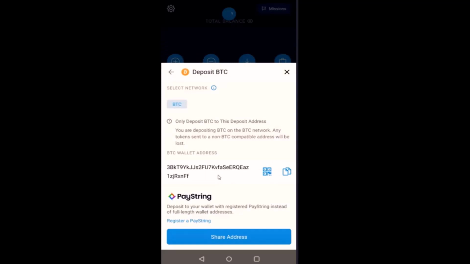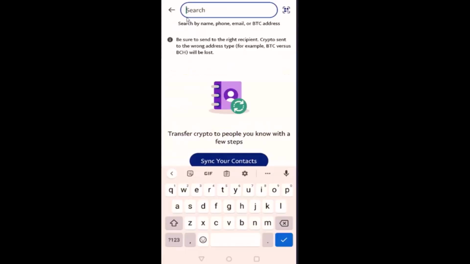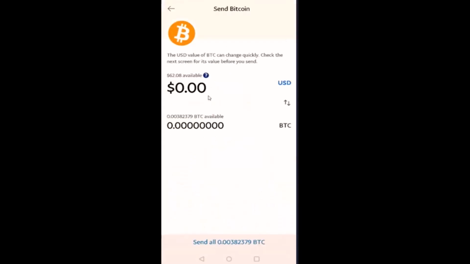So what you need to do is copy the wallet address, and once you're done copying the wallet address, you have to head back to your PayPal account. Right on this page, you have to paste the wallet address. On the next interface, you have to enter the amount of Bitcoin or the crypto that you want to send, and once you're done entering the amount, you have to tap on send all, which is right at the bottom.